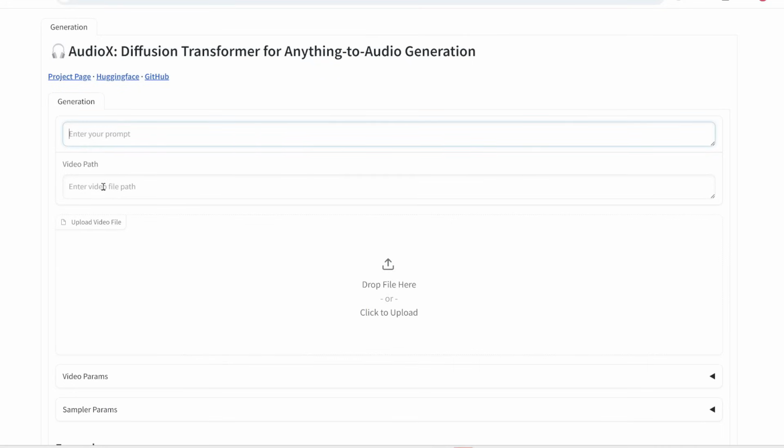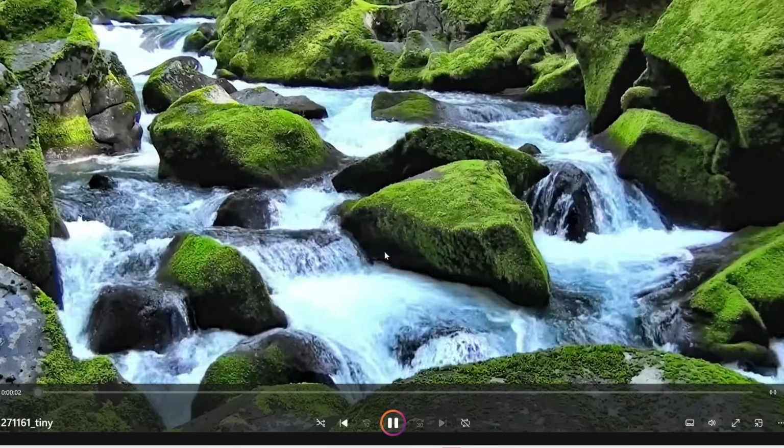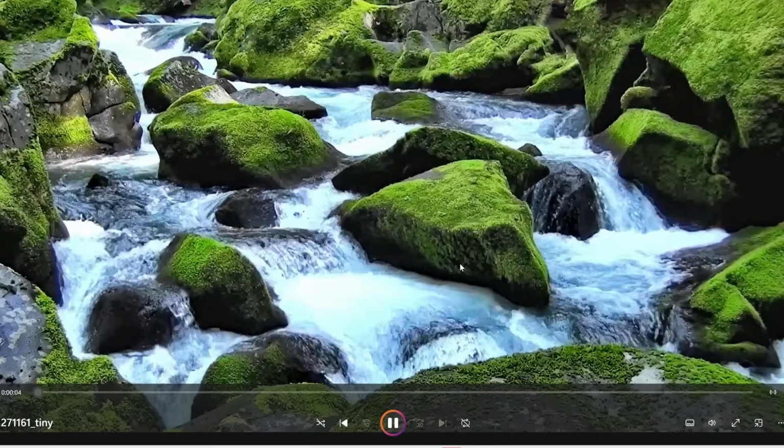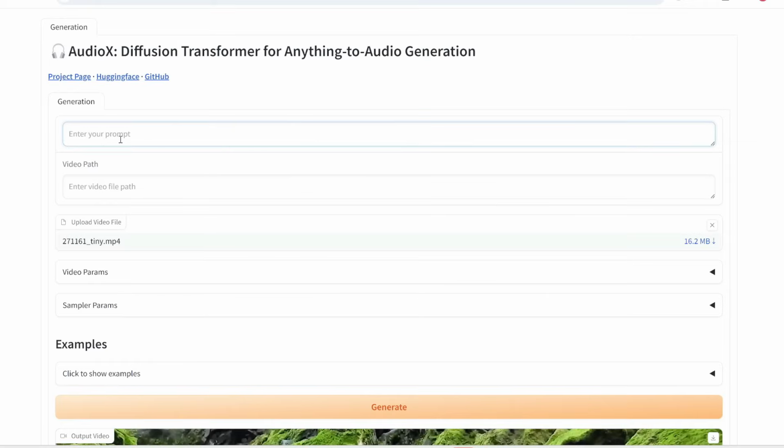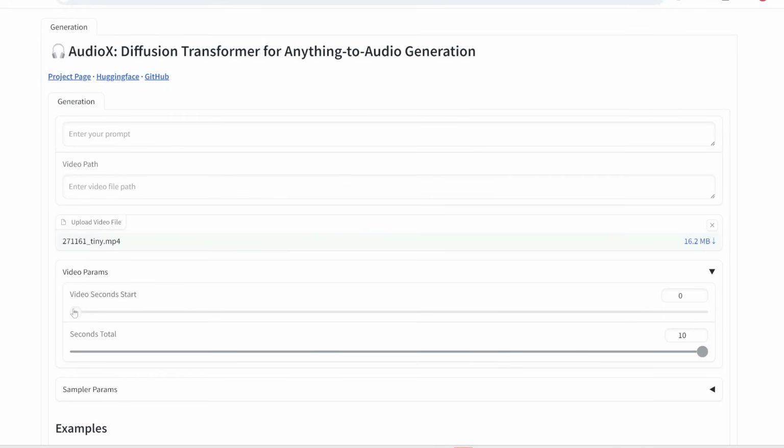Now, like I said, this doesn't just generate audio from a text prompt. You can also upload a video for it to analyze and generate the sound of. So for example, I'm going to upload this video of a stream in a forest. I'm going to leave the prompt empty. Let's see if it can just analyze the video and generate the sound of this. And then over here for video params, you can also specify the start time and the end time of the video. It looks like the maximum duration is 10 seconds.